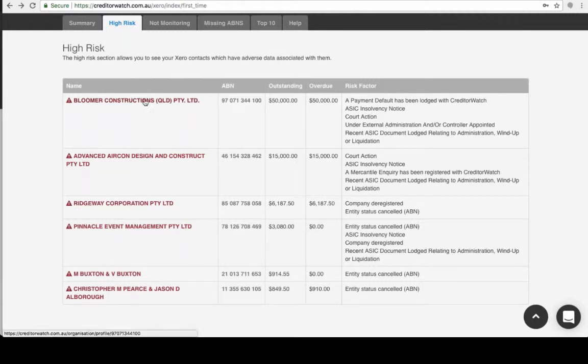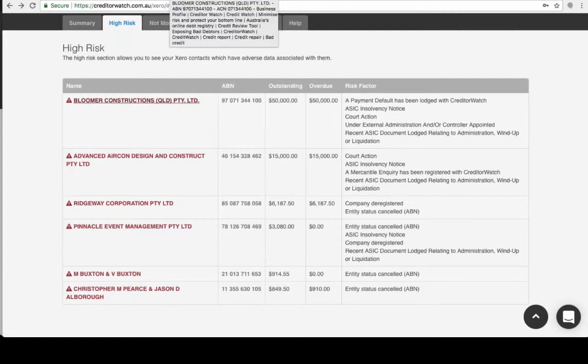So this is the sort of entity that I need to be either getting in contact with them or the administrator straight away, or closing that account down and stopping any more goods or services being provided to them.